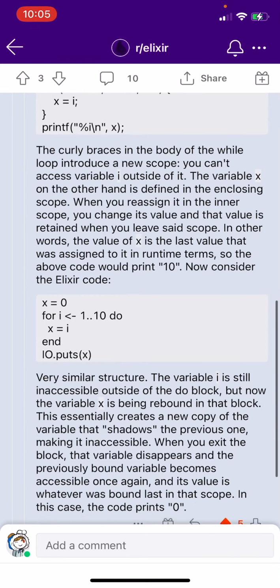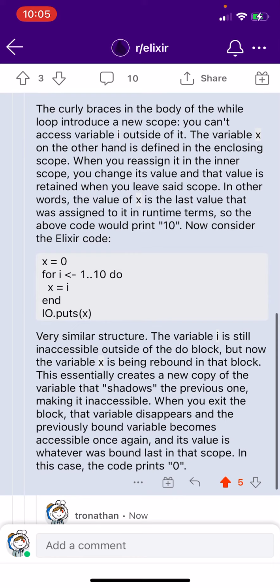Now consider Elixir, a functional language. We do the same thing. We set x equal to 0, loop through 10 times with a variable i, and then in the loop set x equal to i, and then exit the loop, and then print the value of x. This is a very similar structure.